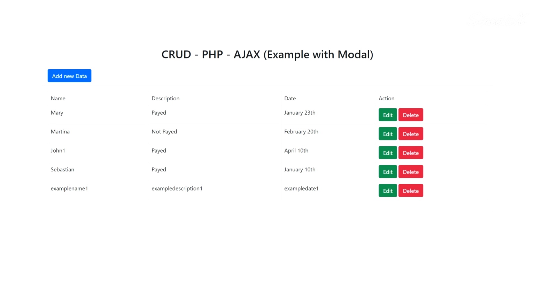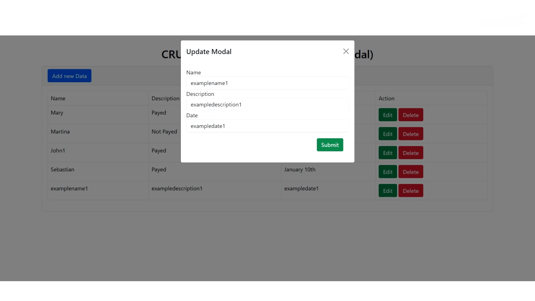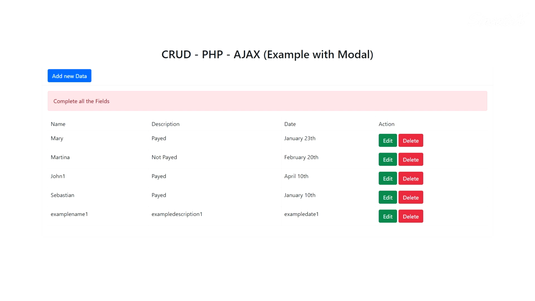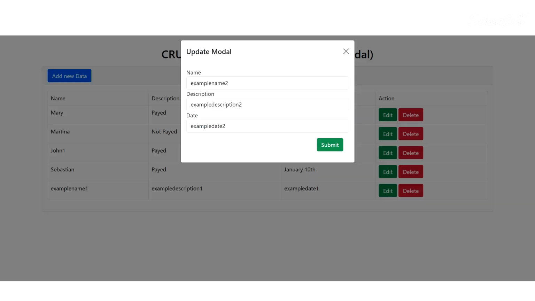Hello, in this video I will explain how to edit table data. This part would be the part of editing table data in PHP and Ajax, from the PHP Ajax CRUD example.